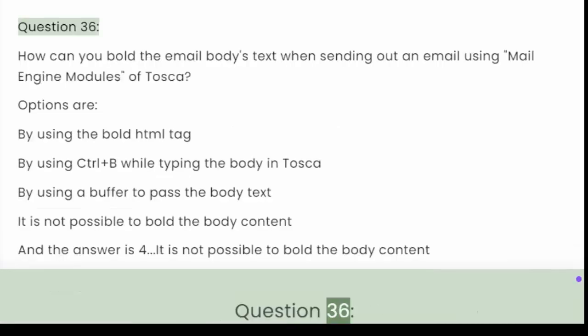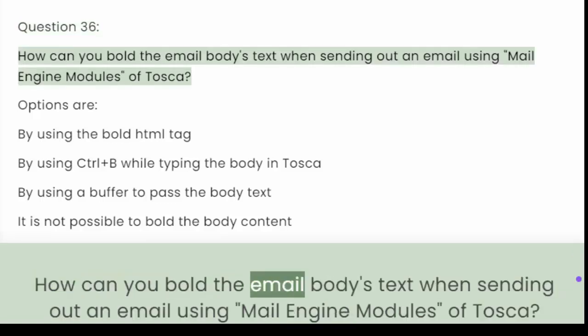Question 36. How can you bold the email body's text when sending out an email using mail engine modules of Tosca?